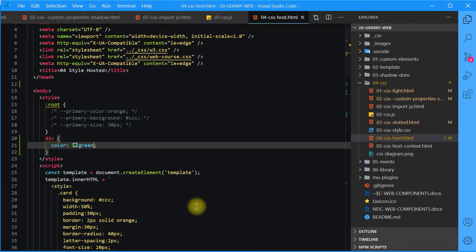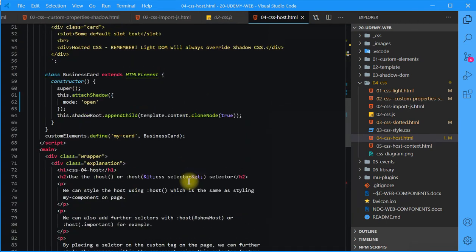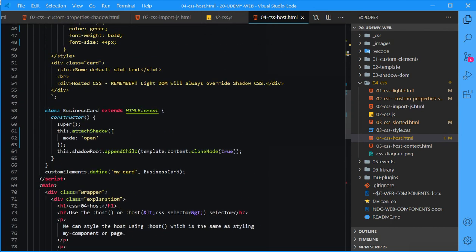host. So what we can see here is if we want to style the host element based on what properties are placed on the actual element itself. Notice we're putting these attributes. We're saying style this card with this style sheet if it has the attribute of show host or class equals cool. So let's do the class equals cool.